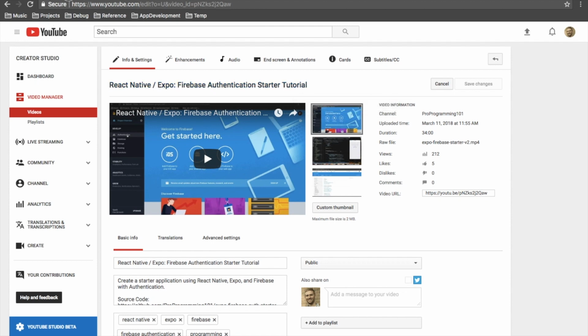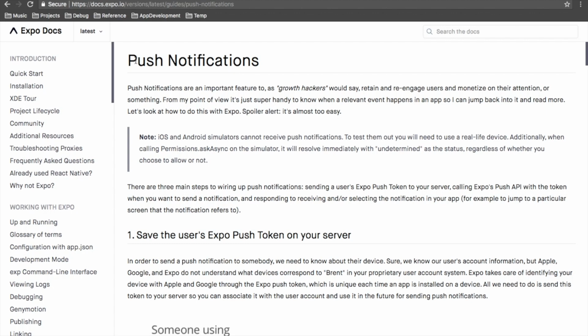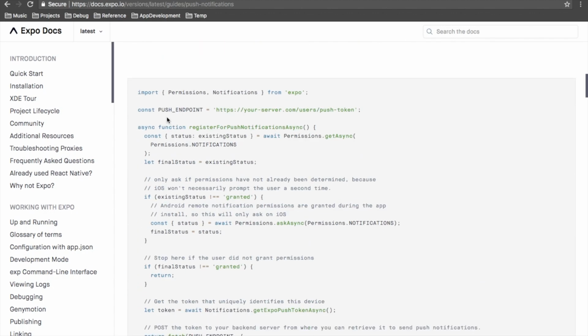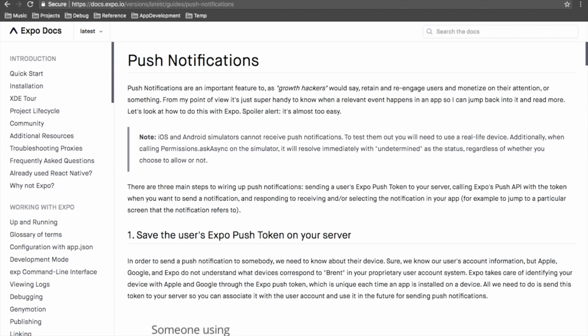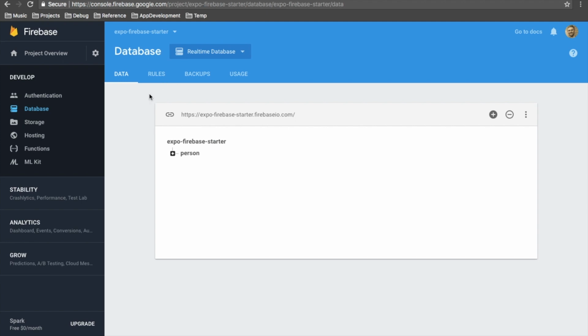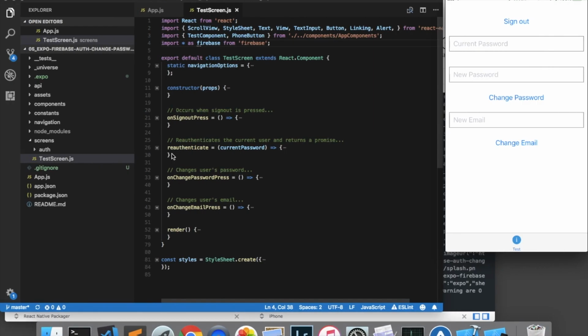For reference, we can use the Expo website. They've got a nice page called Push Notifications, which gives you all the information you'll need. It also has some sample code here, but we're going to write the code from scratch in this video. And I've also got my Firebase database open right here. It just has a person node from a previous video, but you don't need to worry about that because we won't be using that in this video. So back over to the code.